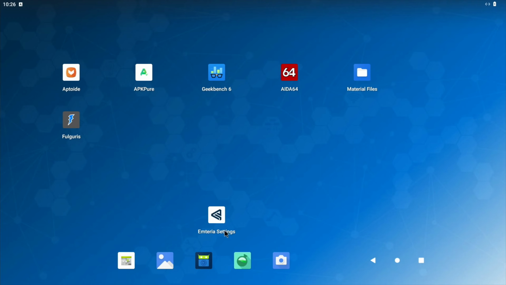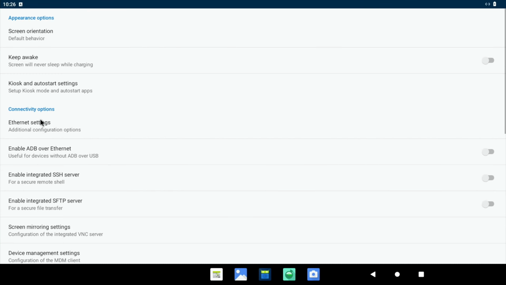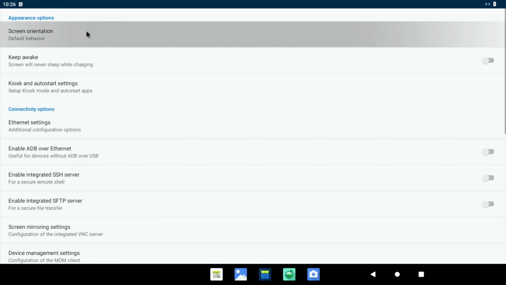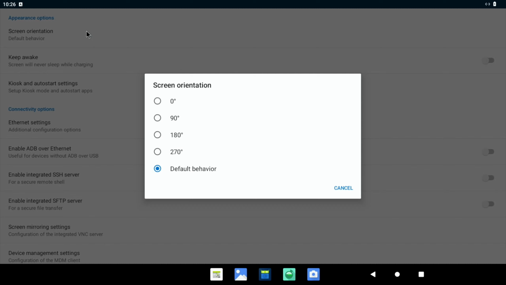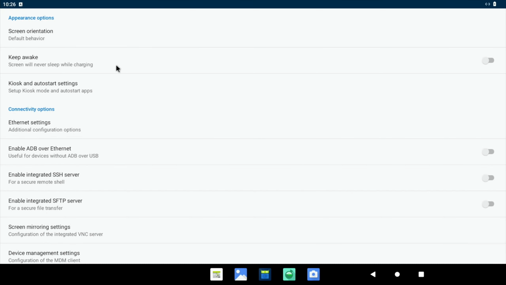So whilst I'm downloading Geekbench on the Konstakang image, let's go into Emteria settings, which is separate to this OS. So screen orientation. We can rotate the screen. That's good for using on a tablet. Keep awake, screen will never sleep while charging. That would be handy, I should have left that on earlier on.